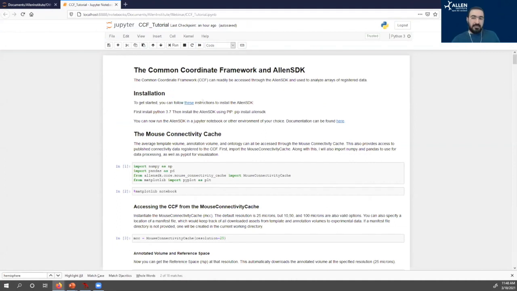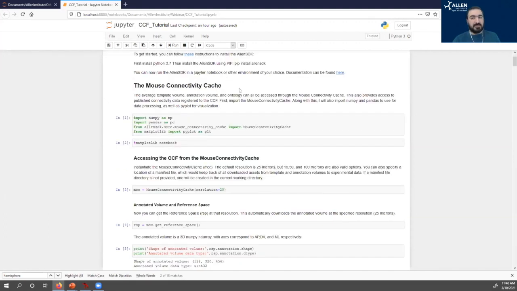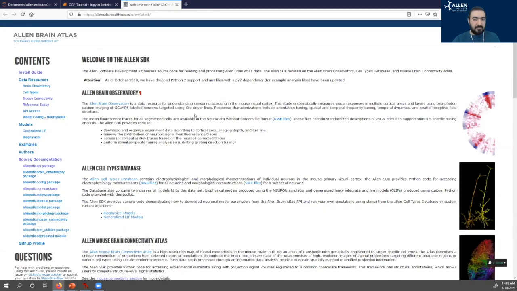So the Common Coordinate Framework can be accessed through the Allen SDK. And so the first thing you'd want to do is download and install the Allen SDK. And of course, for that, you're going to want to have Python, preferably Python 3.7 installed, and then you install the Allen SDK using pip. And you can then run Allen SDK in a Jupyter notebook like this. If you want to follow these instructions or see more documentation, you can click on these links, and it'll take you to the Allen SDK page. It has an installation guide and a lot of documentation for the SDK.